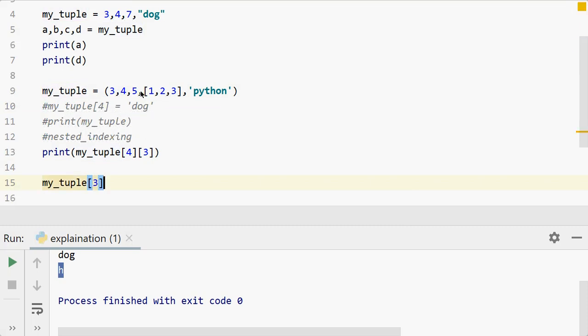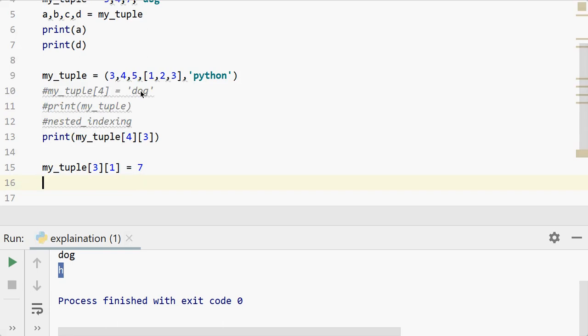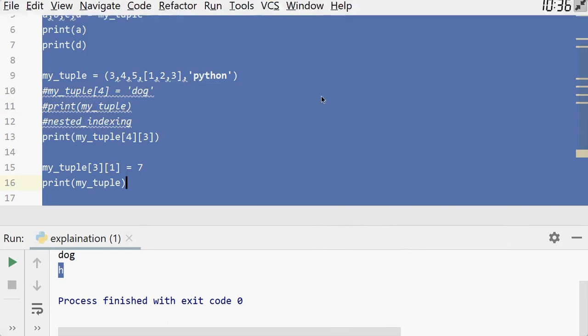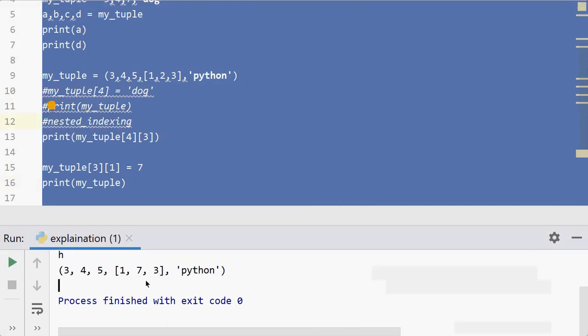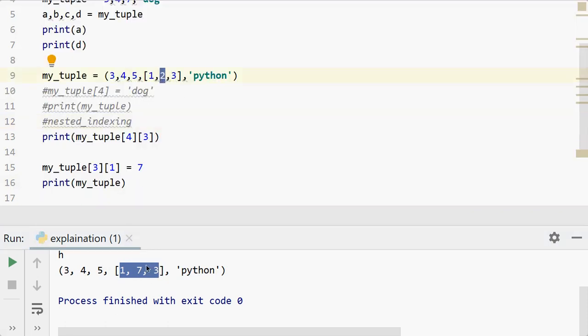So now I can come here and change the list. What is my list item? Third, the third index element. I'm trying to change the second item of that to be 7, and now I'm trying to print my tuple here. See this? It has changed from 2 to 7. So this is only possible if your tuple has got a list in it.